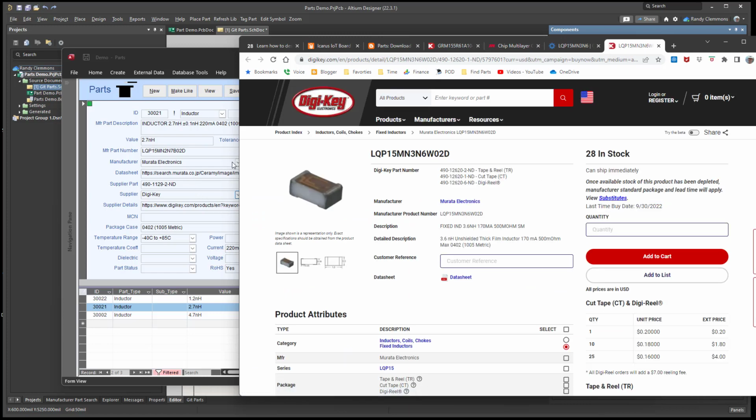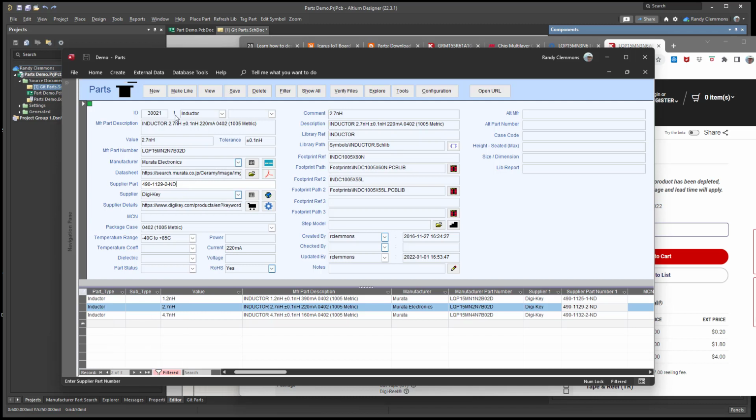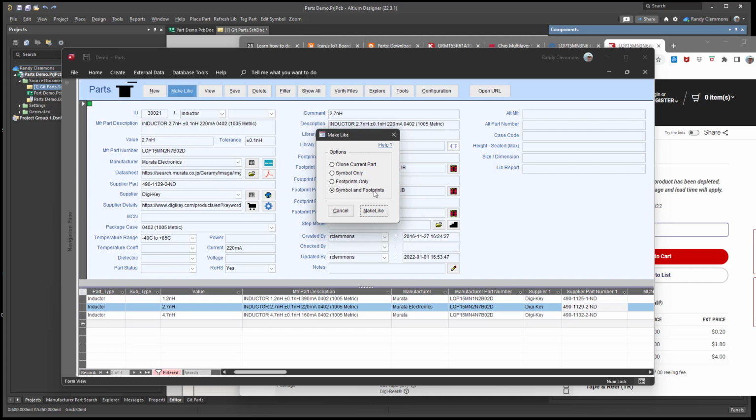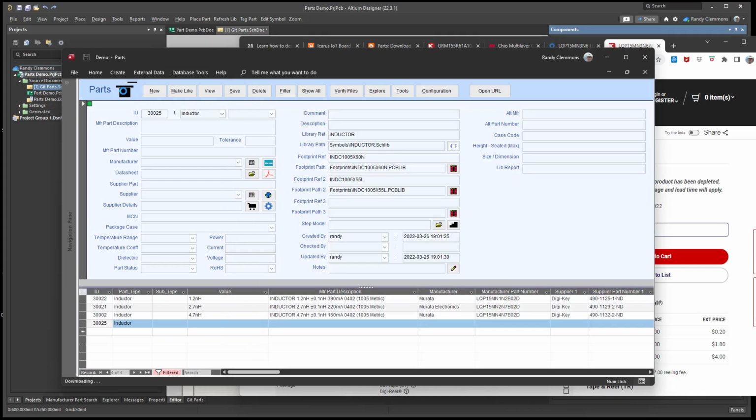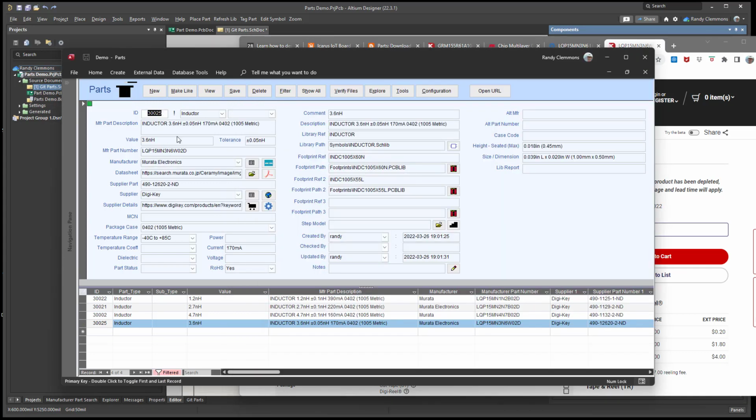And once we've found the part that we want to use, it's another 0402, same symbol. We can just select Make Like, reuse the same symbol and footprint, and then drag and drop the DigiKey header into the parts front end, and we've just created another part. So you can see that's 30,025.